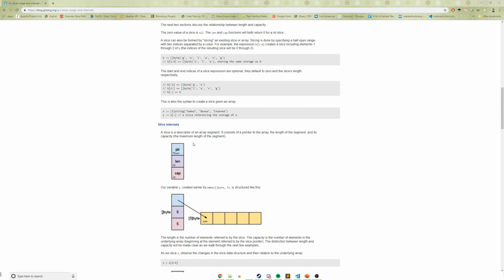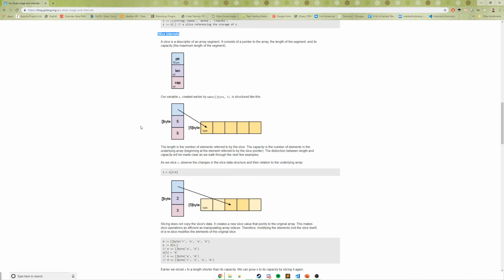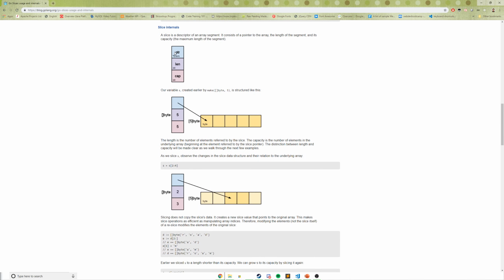This is directly off the Go website, Go documentation, so it's there if you want to look it over again yourself. So, this is how a slice is internally in Go. And as you can see, it contains 3 components here. It contains a pointer to an array, the length, and the capacity.